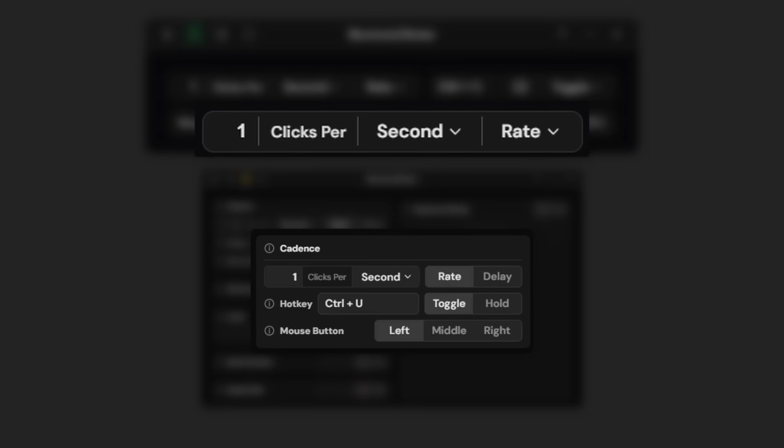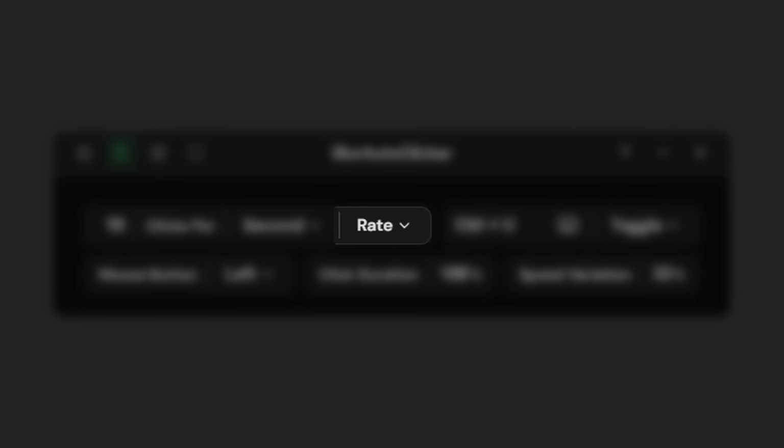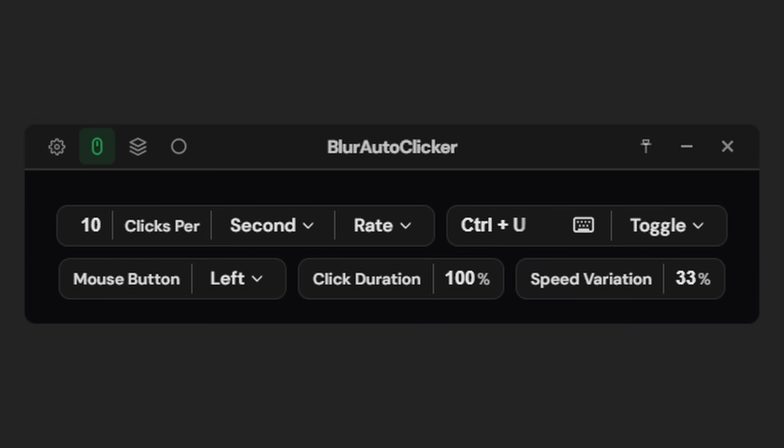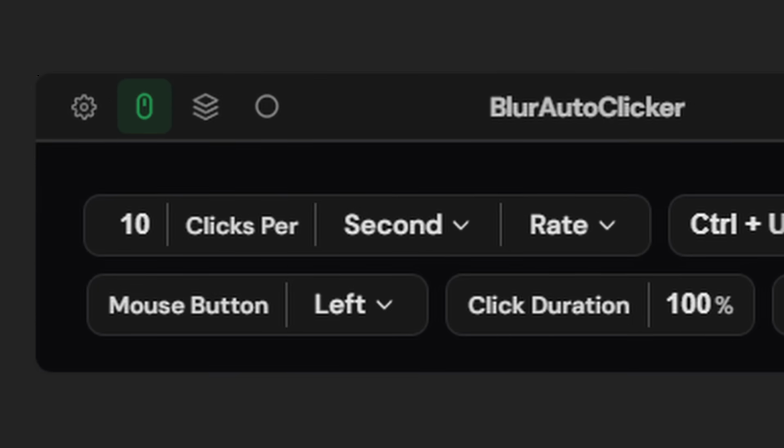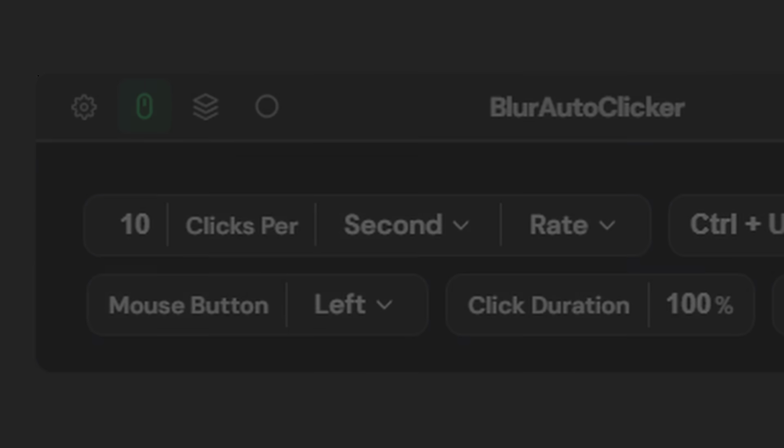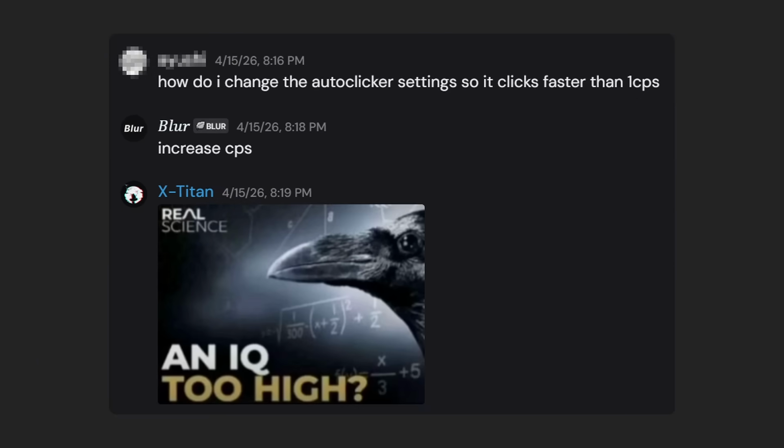Okay, with the basics covered, let's go through the features individually. The CPS input. This is probably the most important section. By default, we use rate. The number on the left tells you how fast it clicks based on the time selected on the right. In this case, 10 times per second. A higher number means faster clicking, and a lower number means slower clicking.